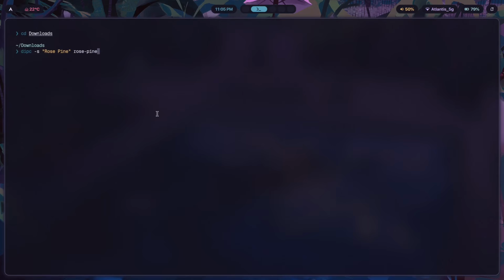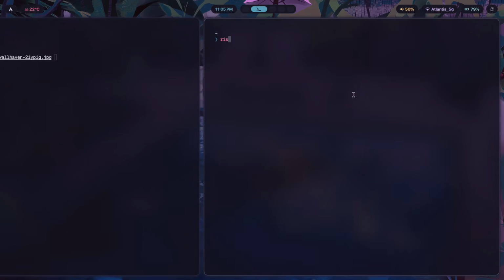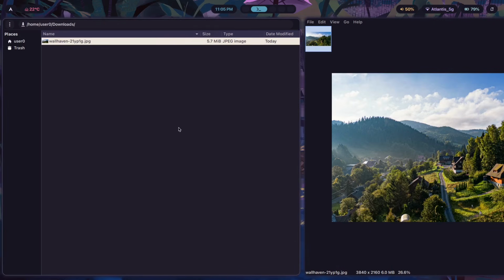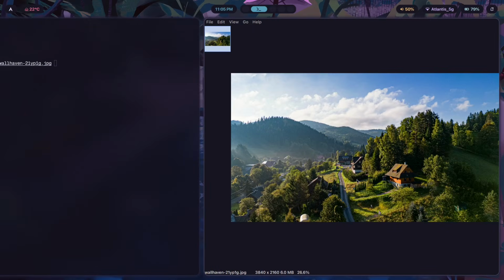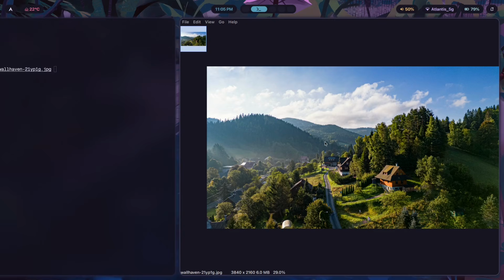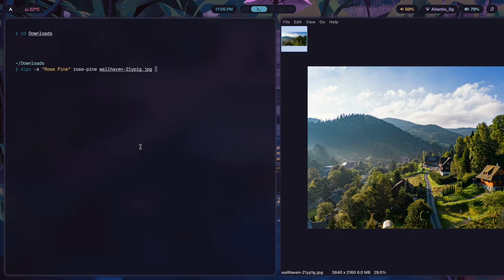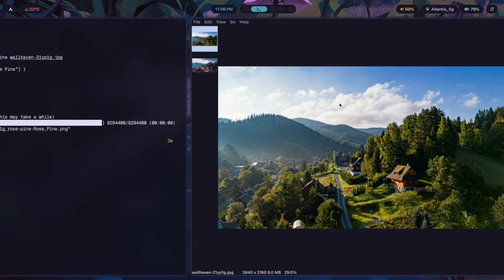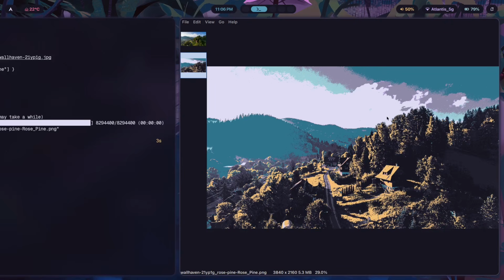Okay, now if we just pass in the image as well, so that would be the Wallhaven file. Now before that, let me actually show you what the wallpaper looks like. Let's go into Downloads and open this wallpaper so you can take a look. This is what it looks like by default, okay? This is without any image recolorization. Now, if we were to change the scheme that this wallpaper is using, just hit enter over here, and it's done. Now, as you can see, this is the exact same wallpaper, but recolorized to Rose Pine.